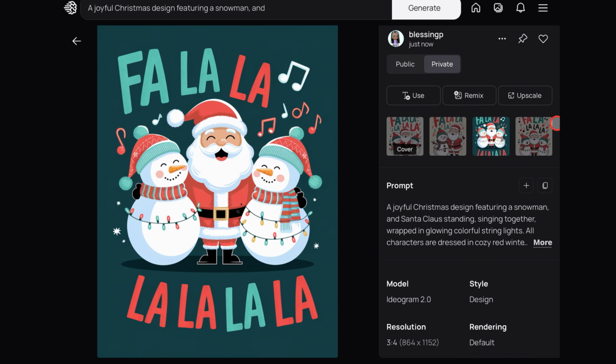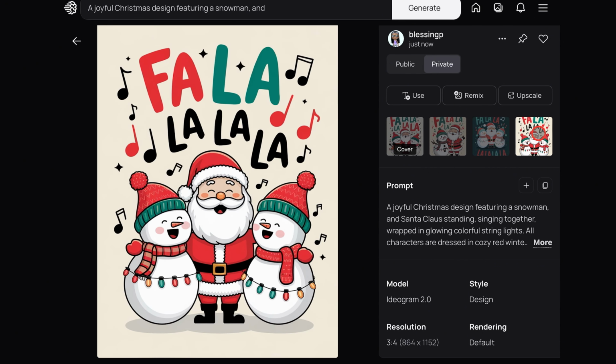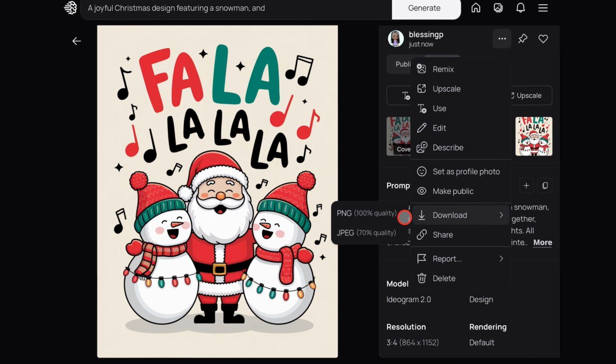But that's not my favorite. This one is actually my favorite. I think I prefer the snowman not having legs. It actually makes it look better, and so I'm going to just download this one right here.